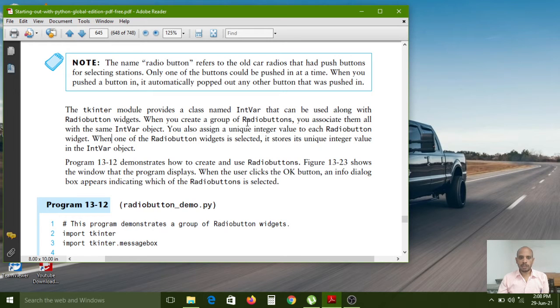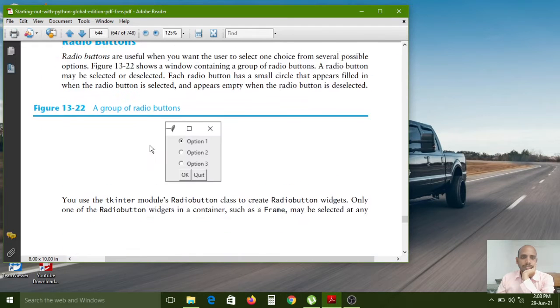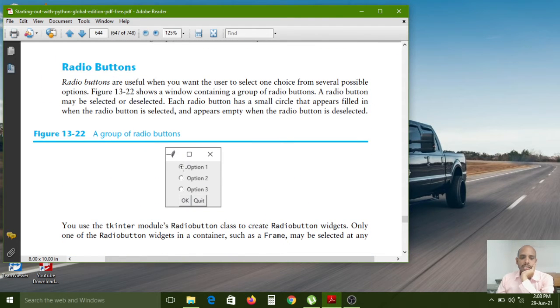So when you create a group of radio buttons, you associate them all with the same IntVar object. You also assign a unique integer value to each radio button widget. When one of the radio button widgets is selected, it stores its unique integer value in the IntVar object. For example, if you select this one, you need to show one output.